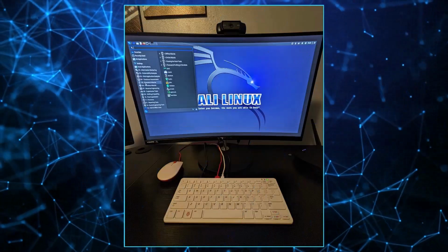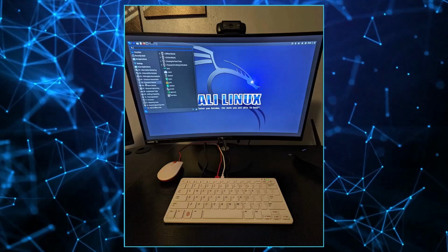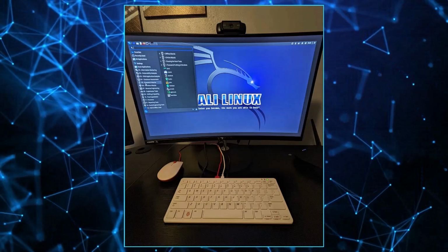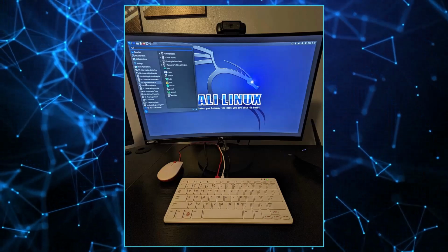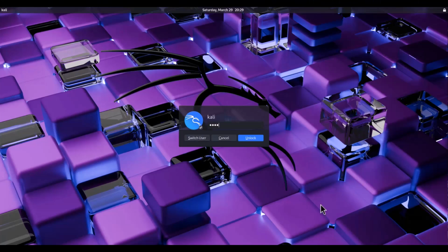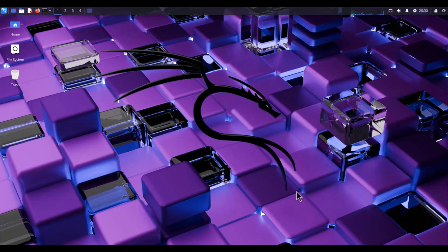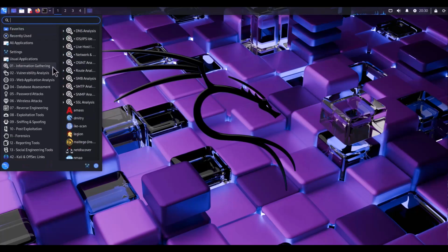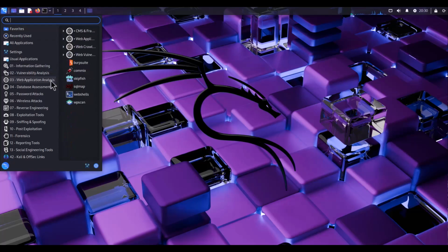And in a few seconds, you'll be greeted with the beautiful Kali Linux desktop. Congratulations, you have just installed Kali Linux on a Raspberry Pi. No matter what version of the Pi you are using, the Pi 4 or 5 or the Pi 400 or 500, it'll boot up to the same graphical desktop as if you were running it in a virtual machine or on a regular desktop computer. It works and functions exactly the same.